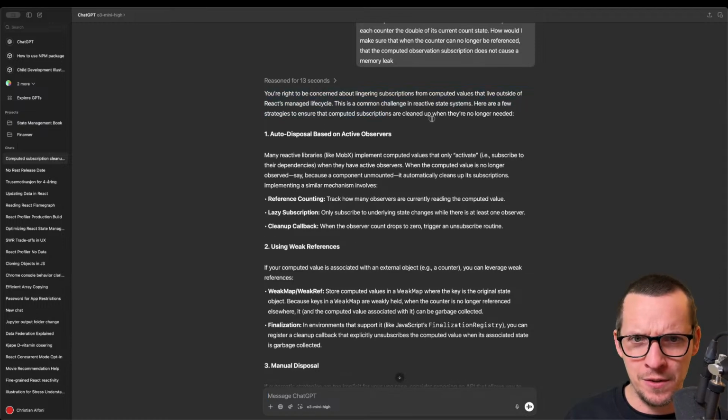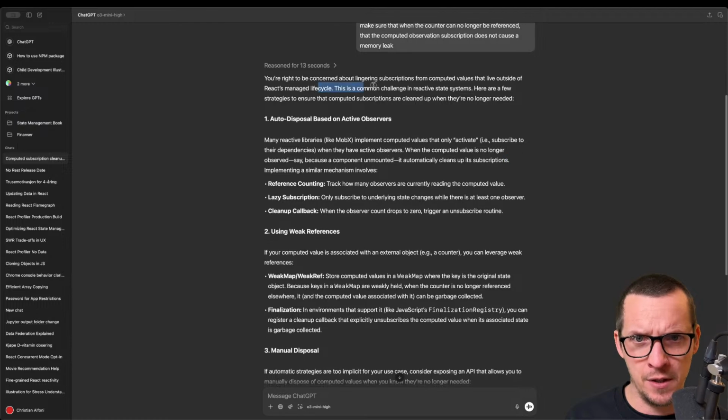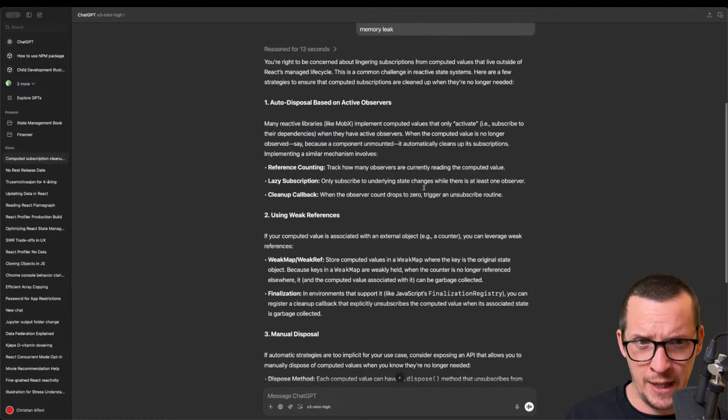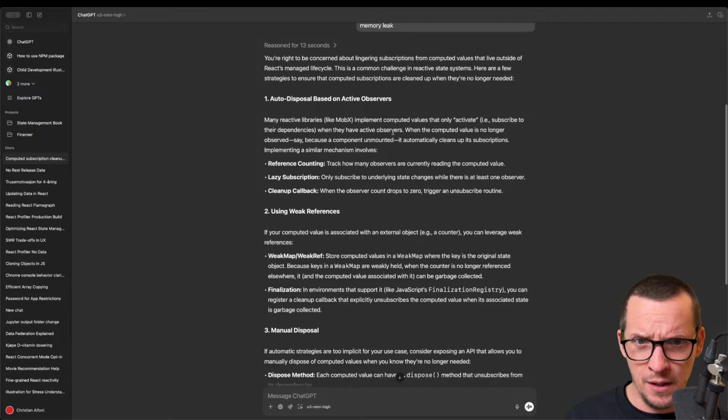Okay, you're right to be concerned about lingering subscription from computer values that live outside of React's managed lifecycle. That is a common challenge in Reactive state system. Here are a few strategies. Auto disposal based on active. So many reactive libraries implement computer values that only activate when they have active observers.